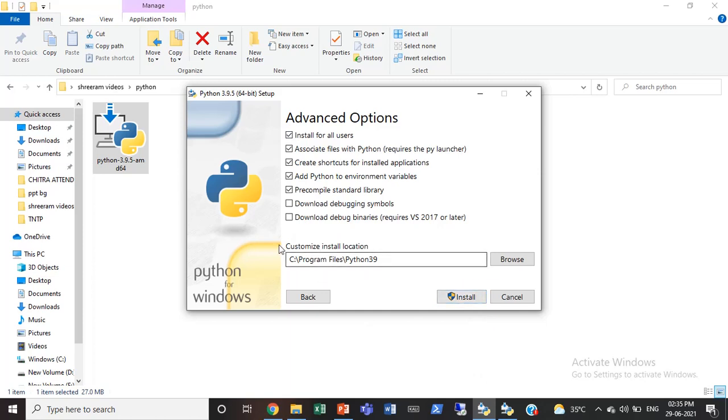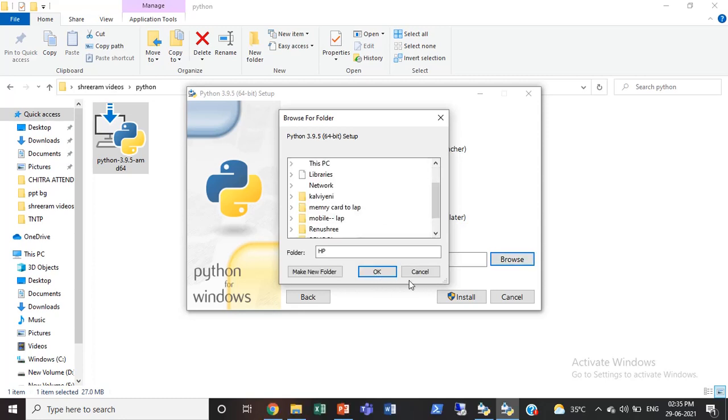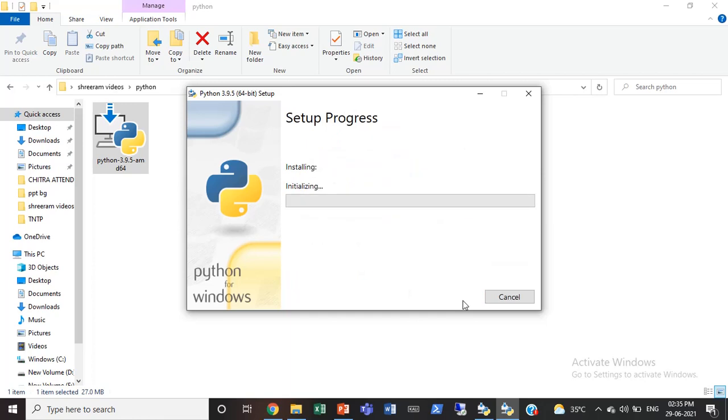This is the customized install location. If you want to install Python in another location, you want to browse the location and select your location. The default is C program files and Python 3.9. Now click install. It will install like this. I am going to cancel this because I have already installed.